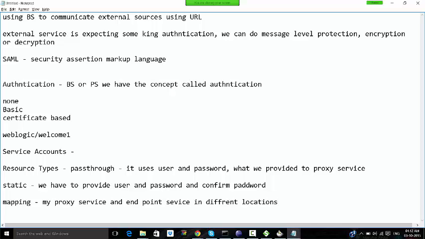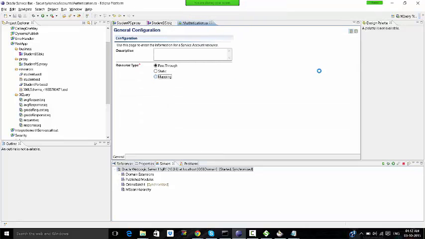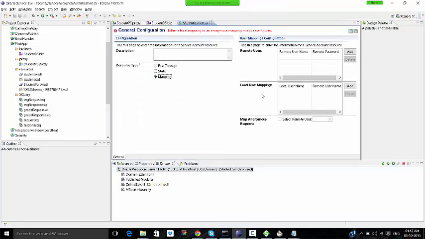So there we will use the mapping. Simple. If I select the mapping, what will happen? It will ask for two things: the remote user and the local user mapping. What is the remote user and what is the local user? So what do you mean by remote user and what do you mean by local user? In my local system, my user is WebLogic and the password is welcome one. Am I correct? So my local username is WebLogic and the password is welcome one.